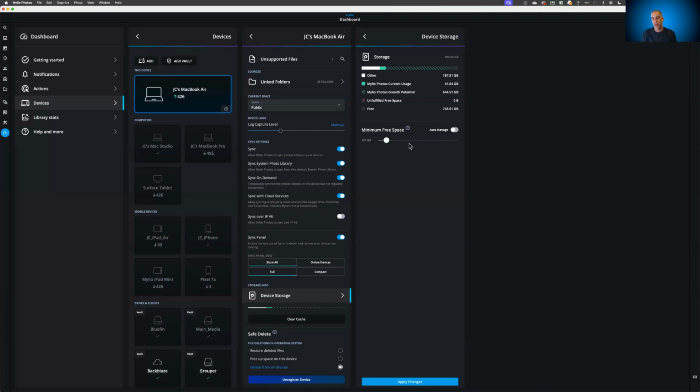So all this space over here to the right is what Mylio can use. All this space is what Mylio cannot use. So if I move it this way, I'm telling Mylio, you can use less of the hard drive. If I move it to the left, I'm telling Mylio, you can use more of the hard drive. So I'm going to leave that as auto managed for now. If you do change it, make sure that you apply those changes. Otherwise, it won't stick.